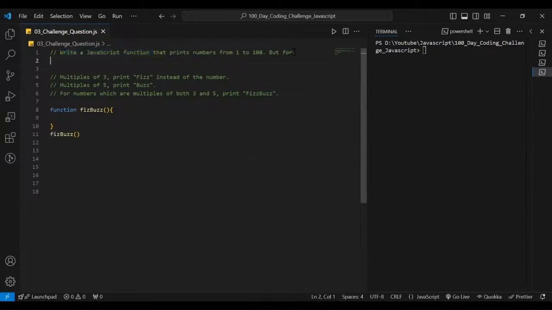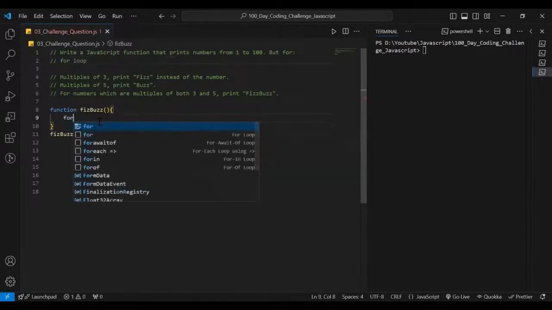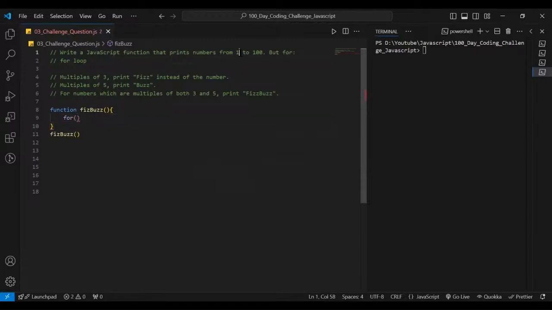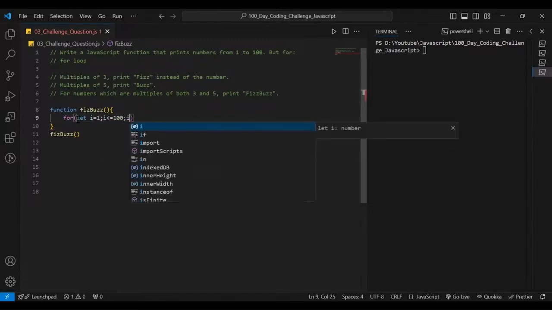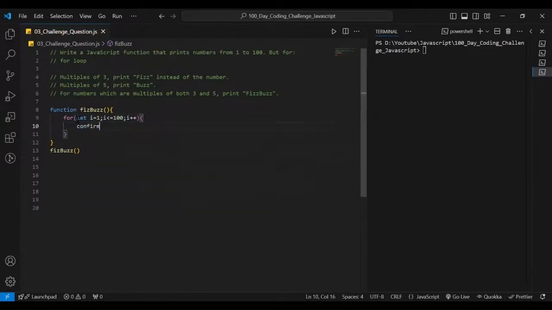Now what is this question saying? We have to print from 1 to 100. If we have to print from 1 to 100, it is very easy, right? What do we have to take? We have to take a for loop, correct? So inside this function, let us take a for loop. The for loop is going to start from 1 and end at 100. So we will write let i is equal to 1, and it will end at 100, and then we will increment it so that it keeps on incrementing. In this, we are just going to print console.log of i right now.